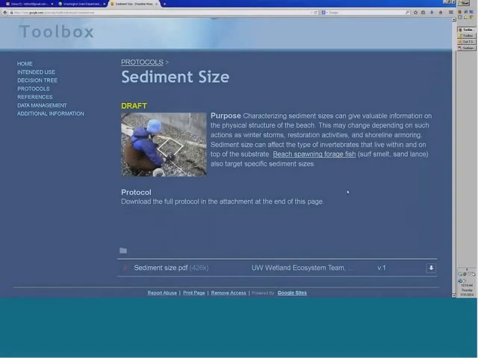All right, that is good. Some of that I have here really briefly on the web page. It says this may change depending on such actions as winter storms, restoration activities, and shoreline armoring. But it sounds like that's something that I could beef up. So thank you, Heather. As other comments come up, I'm going to be writing these down so that I have a laundry list of things that can be worked on in the future. Jason? Does that get at what you're asking about, Heather? That does. Thank you very much. All right.